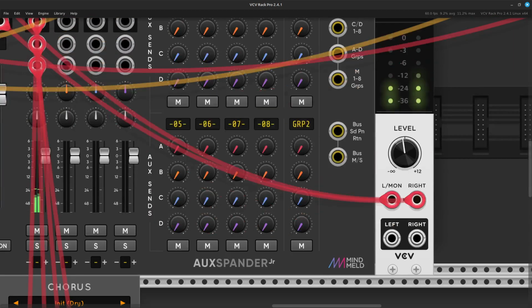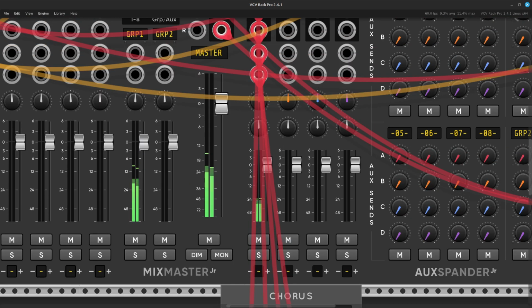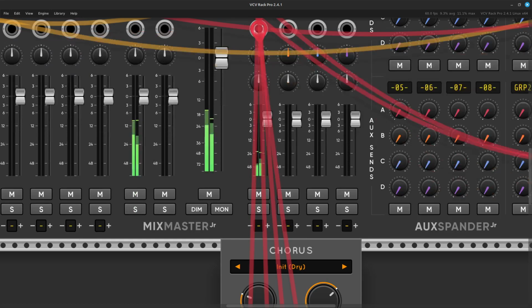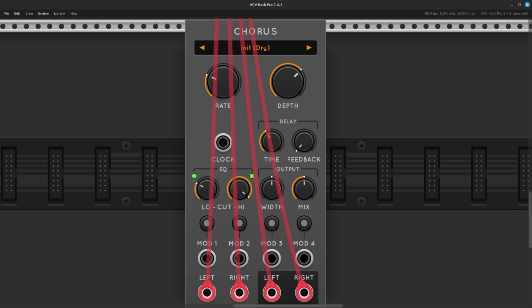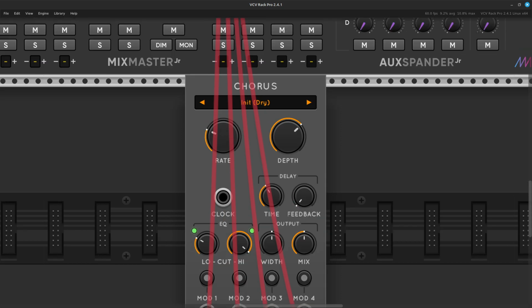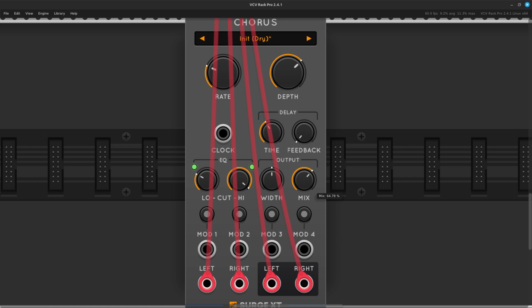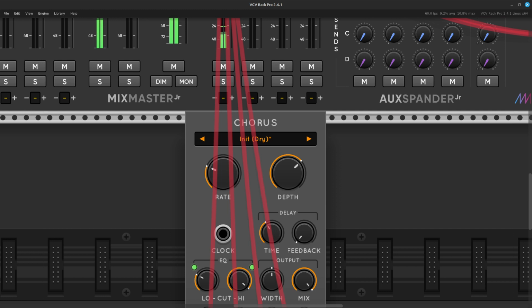So anyway, I sent group 1. All 3 of them are on group 1. And you see down here, we are getting some aux in there. We're not getting a lot because the mix isn't turned all the way up. Since we are using aux sends, we do have our wet-dry balance based on how much we send. So we could turn that up.